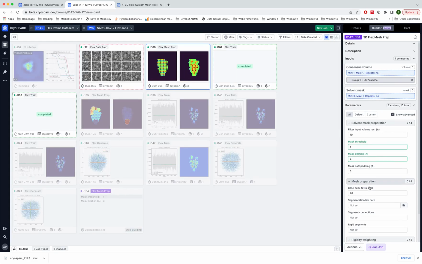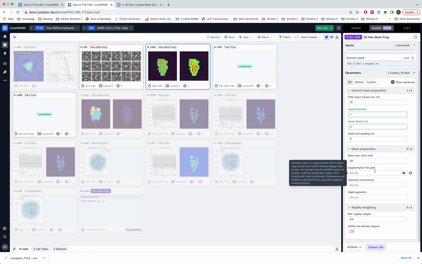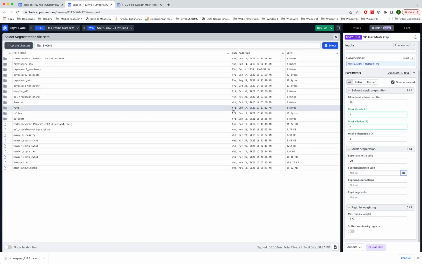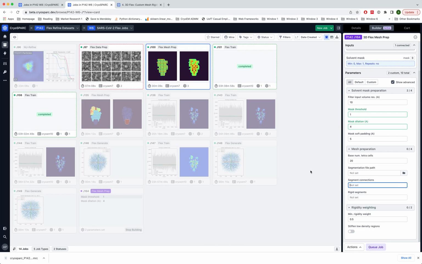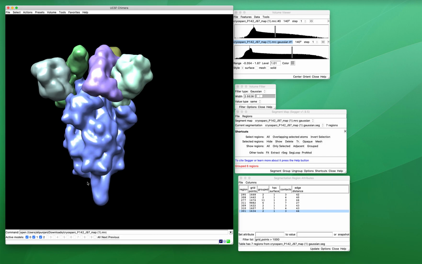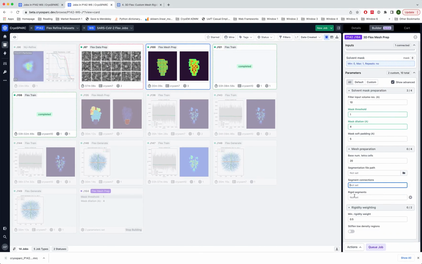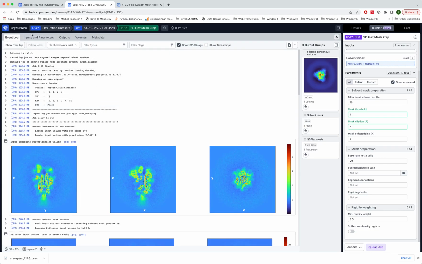And once those parameters are set, rather than leaving the segmentation file path blank as we've done before, I can go ahead and navigate to and find our segment file. Along with that, we can provide the segment list as a segment connections input using the format that I described. And finally, we can specify the names or numbers of any segments that are to be modeled as rigid. So in the case that I described with the spike protein, it may be useful to separate the tail here into a separate segment and label it as rigid by providing that in this comma-separated list of region IDs. Once all of those inputs are provided, I'm going to just show this job number 135 where this has already all been done.